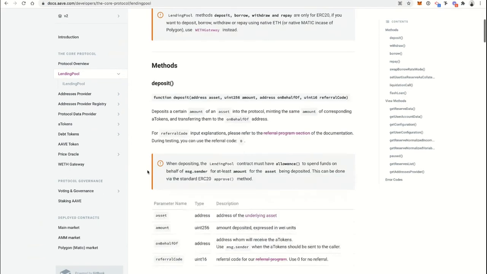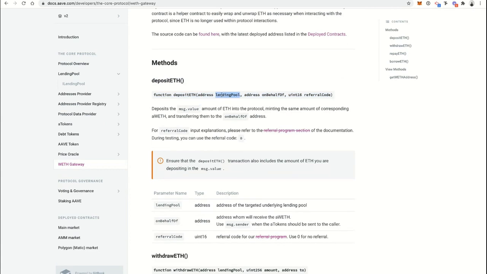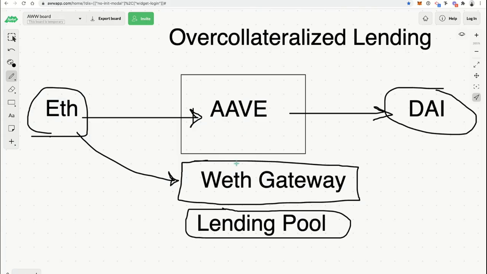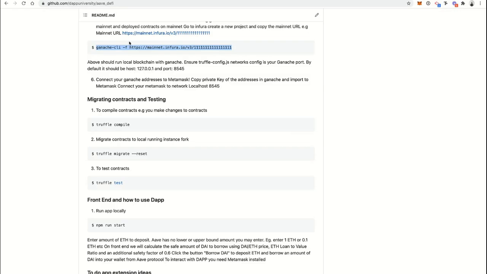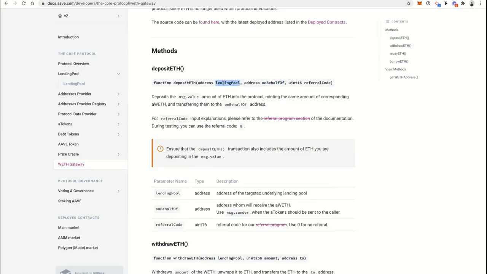So we have the deposit function. We have the ETH gateway, which we're seeing here. We have the deposit ETH, that's what we just called here, to actually deposit. You can see it accepts a lending pool address, the on behalf of, and the referral code. We don't care about the referral code. This is like a referral program, and that's not really important for this tutorial, so we just leave it as 0. On behalf of is going to be the smart contract itself. So whenever we're doing a deposit, the contract is the one that's depositing into the lending pool. And then we have the lending pool address, which we just got from the documentation here.